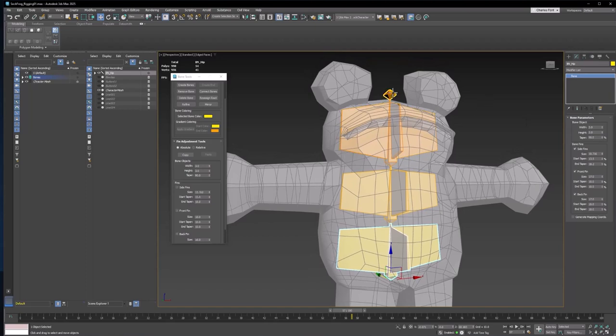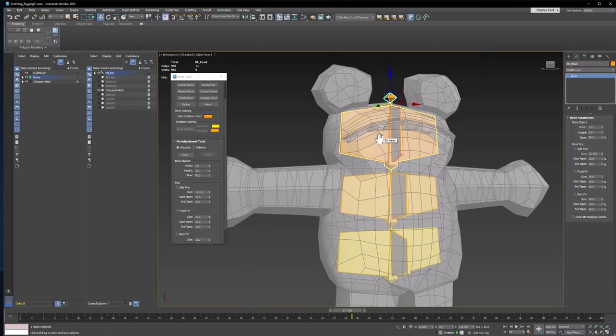Select the bone end and give it a different prefix of BE. And you'll see why when we get to the skinning process. And BE stands for bone end.